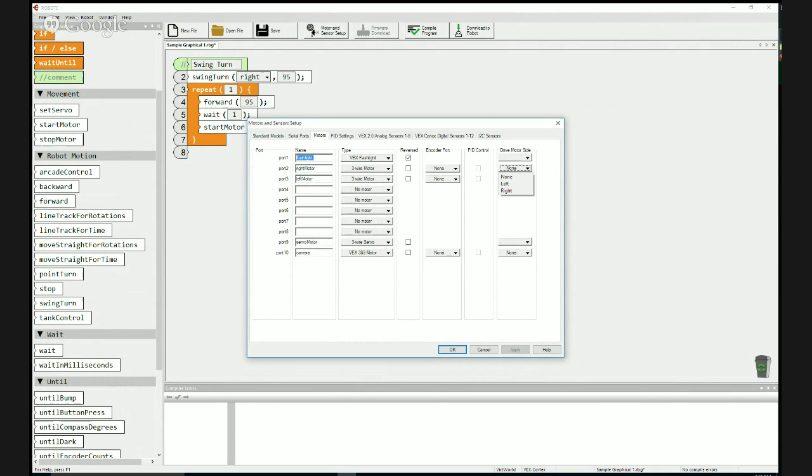So for instance, if I wanted to set up port 2 as a right side drive motor, I just click the drive motor side drop-down menu, I click right, and now when I do one of the commands that relies on the robot having a left and right side, so my forward commands, my turn commands, my backwards commands, now it knows that port 2 is going to be my right side motor. If I pick port 3, I will make that my left side motor. Now I'll move the left side motor on port 3 appropriately. And I can select multiple motors to be on any given side.